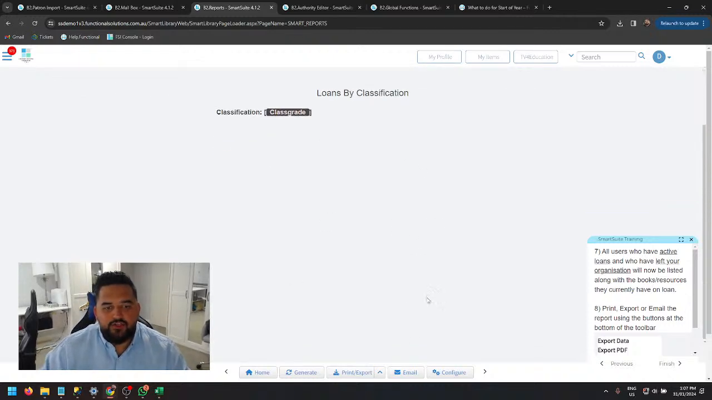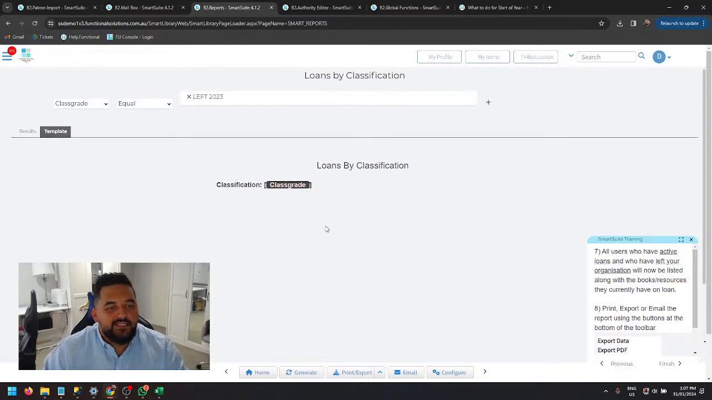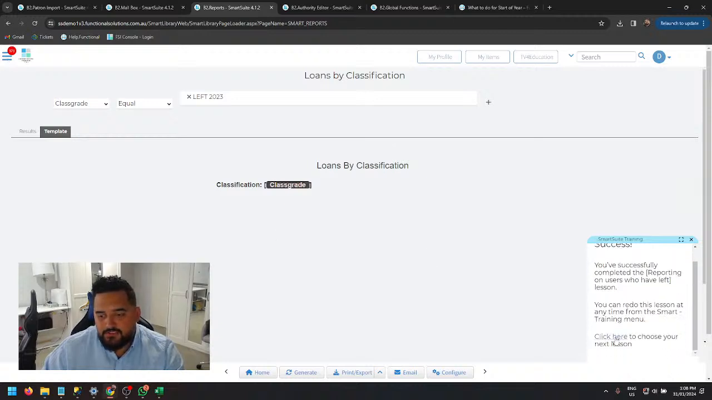Once we have confirmed that all overdues or all loans are returned, what I would do is then delete those users who are in that left classification. Now you can do this step before doing the reports. It's totally up to you because the system will only delete those who do not have any current loans. But I'll show you how to do that now. I'll just click finish on this.